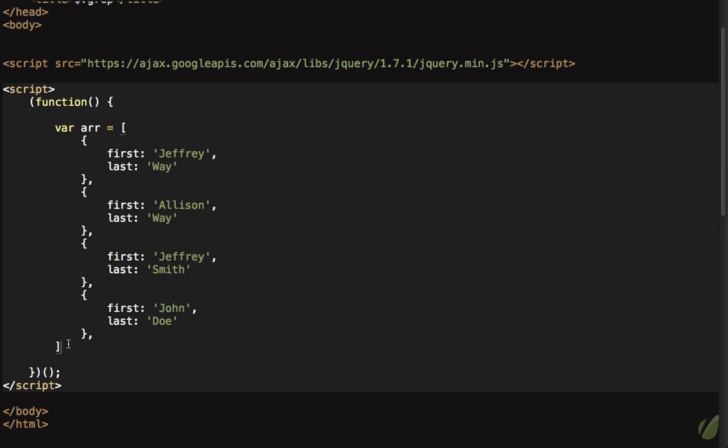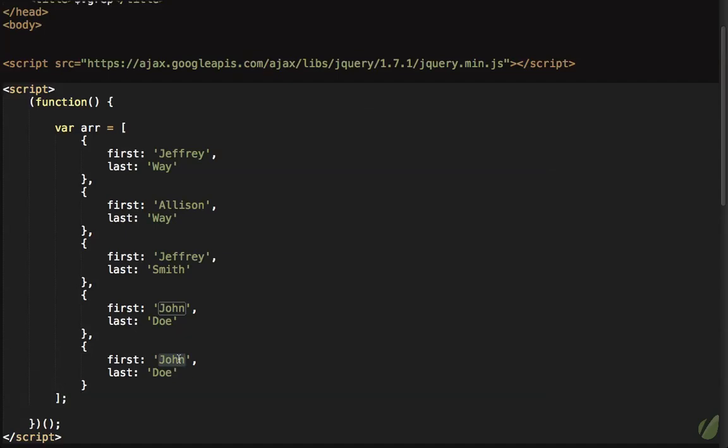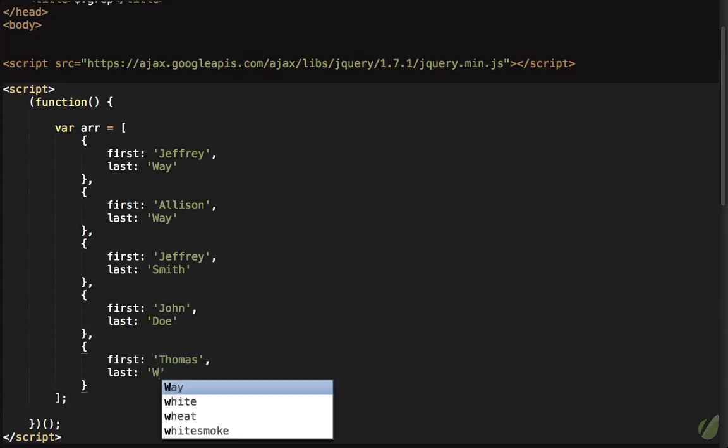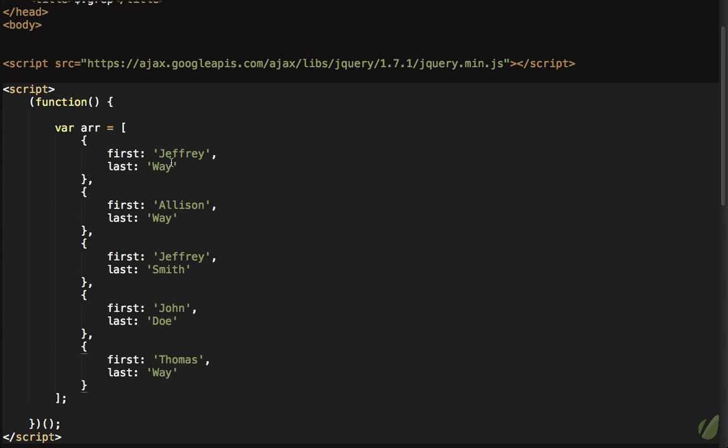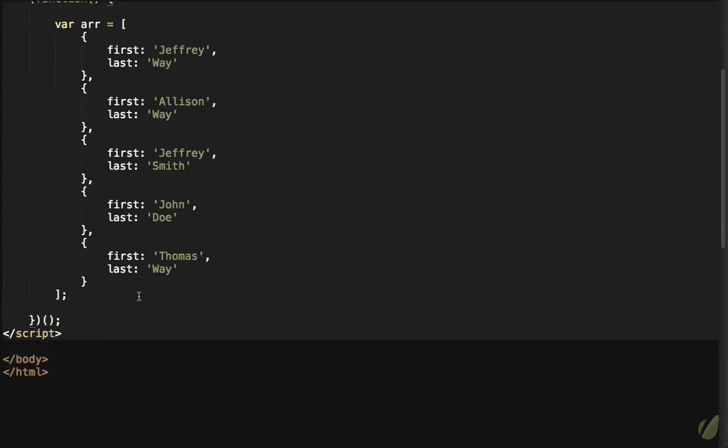Now what our goal is here is to filter through this array of objects, and we want to filter it down to only those who are my family members. So you know what, why don't we do one more? And in this case, we'll do my father, Thomas Wei. All right, so I want to filter this down to only people who have my last name, who are related to me. All right, well, jQuery.grep can easily be used for this.